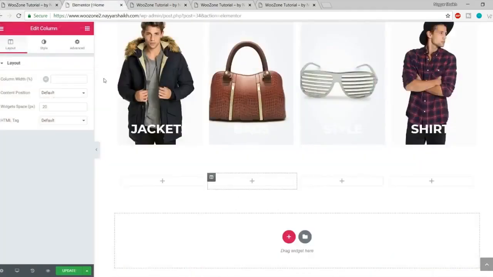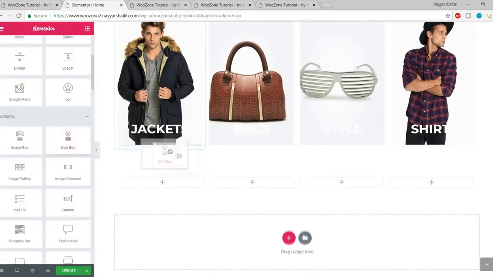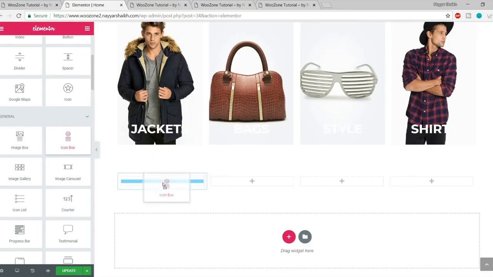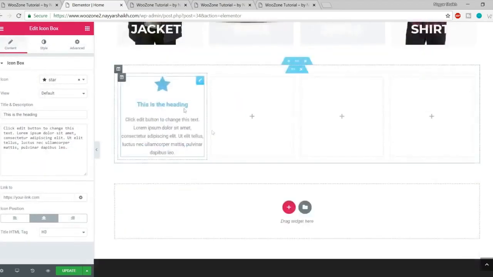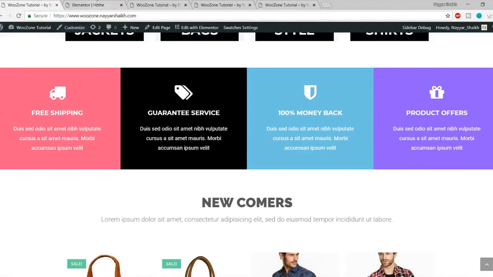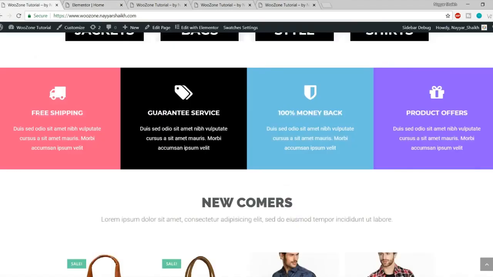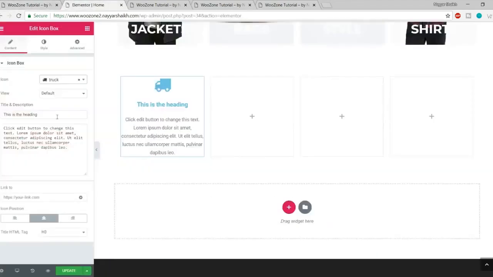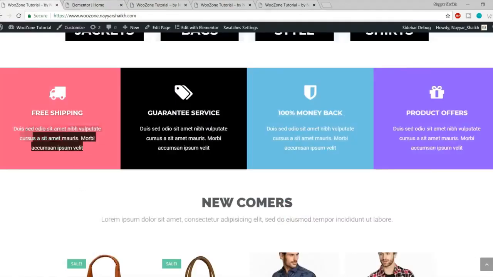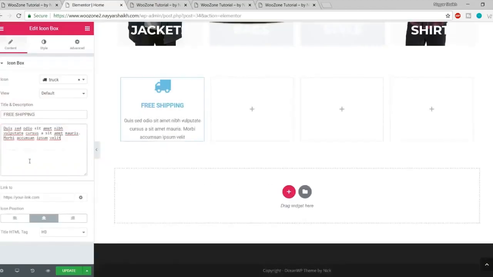To add this thing, we use the icon box module. Drag this module under the first column. As you can see, this is the default thing. First thing is the icon. We have the truck icon, so let's change the icon to truck. Fine. Let's change the heading to free shipping, and let's change the content. Instead of this, let's put in our own content over here.